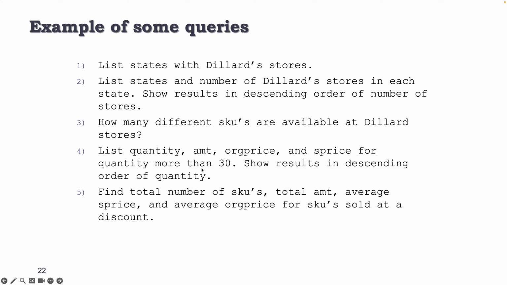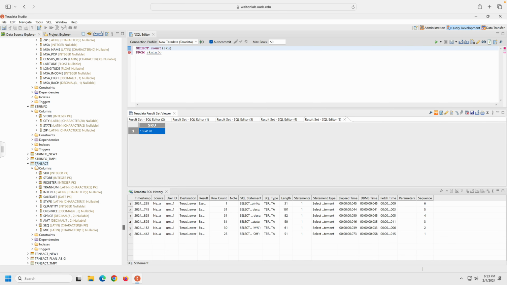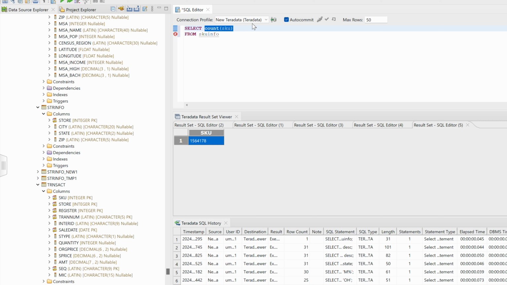And we'll have to find a table where these four columns are available. So TRNSACT, so transaction table, you can see should include all this information, selling price, original price, quantity, and so on. So let's first specify what columns we need.